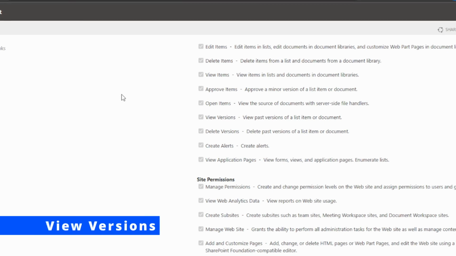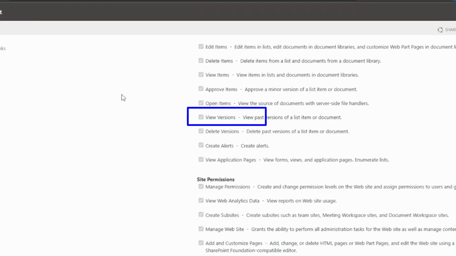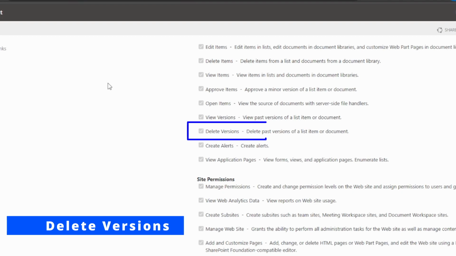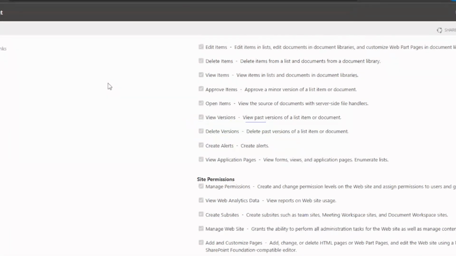And the next item here is view versions. Well, if you're familiar with version control inside lists and libraries, that's exactly what this controls. This determines who can actually see those old versions of a document. But then there's delete versions right after that. This is getting a little bit more serious about versioning. So this determines who can delete those old versions.